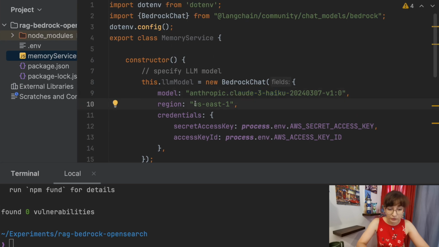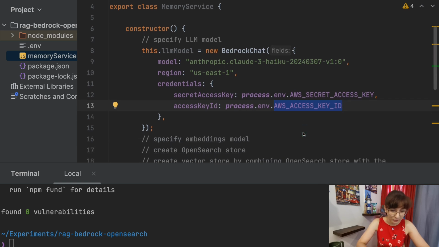Then we need to tell which region we are having it from. This is quite important because not all models are available in all regions, but you can check the AWS documentation for that particular stuff. And finally, the credentials. This is the stuff which I stored in my .env file, and here I am referencing it by process.env and then the values which I have to access my AWS account.